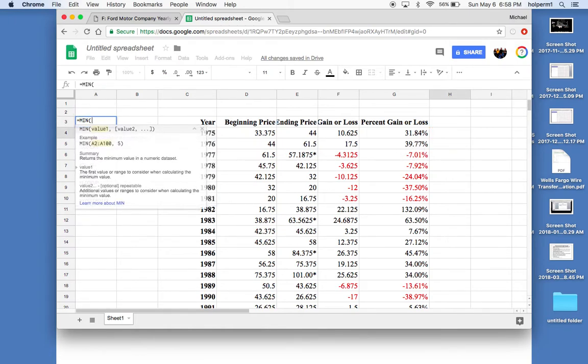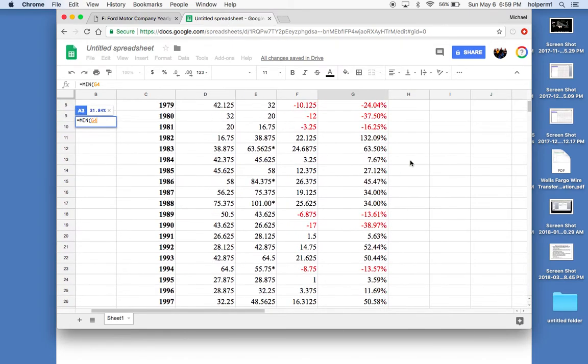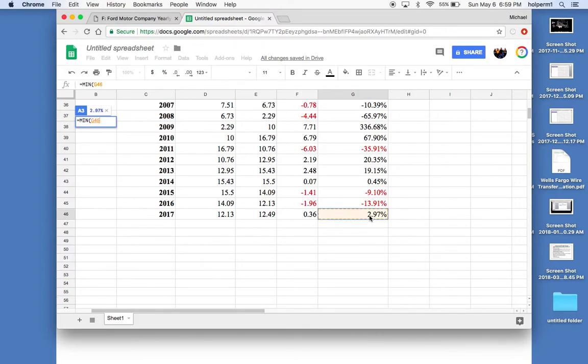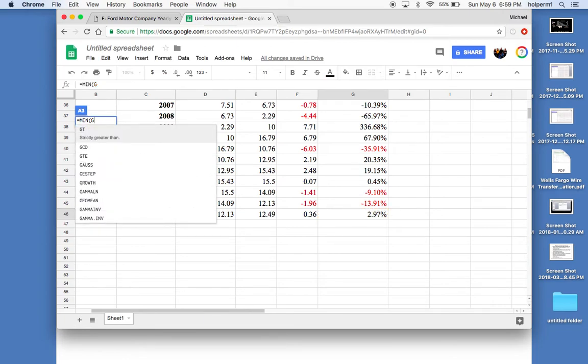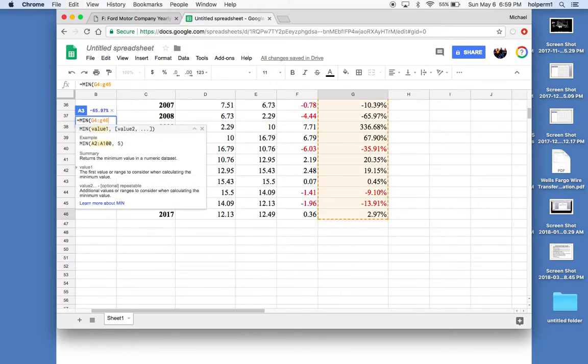So what we're going to do is start with G4. G4, that's the percent gain or loss. And you can actually just click on it, and then you go down to the bottom of the list. In this case, we're at G46. And we click on it again, but actually we want to use everything in between. So we're going to say G4, and then we're going to put a colon there, and we're going to say G46. And that highlights the entire list, okay?